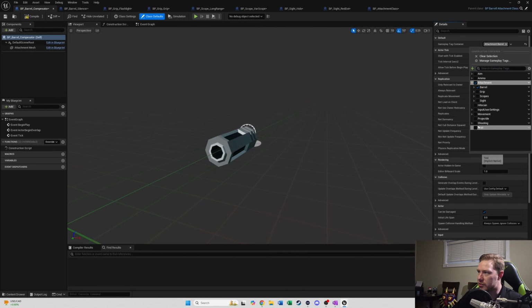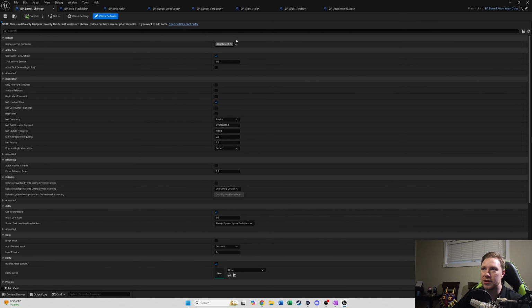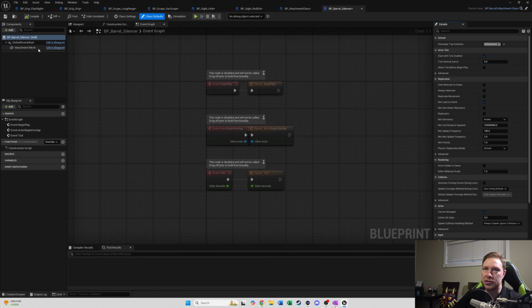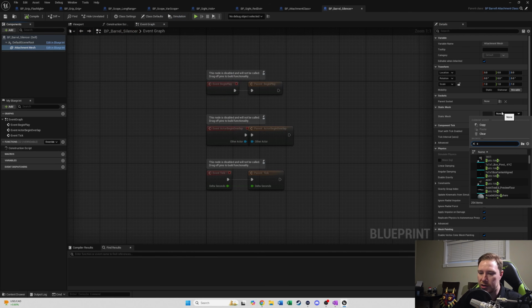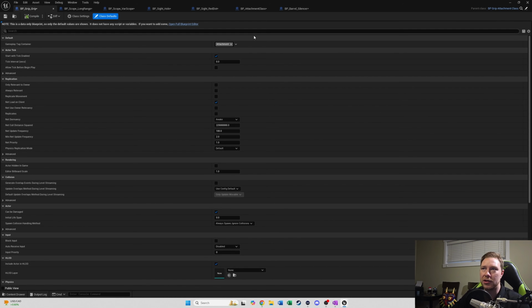And I believe that is all we need to do. Yep, so we'll hit compile, and we will do that for all of the meshes here. So the attachment here will be a barrel for the silencer, and we need to open the full blueprint editor to tell it that the mesh is actually the silencer. Okay, let's hit compile, and basically repeat all this for all of them.